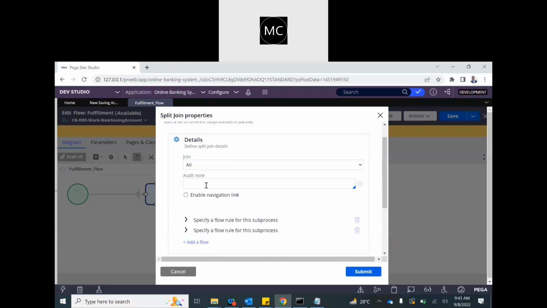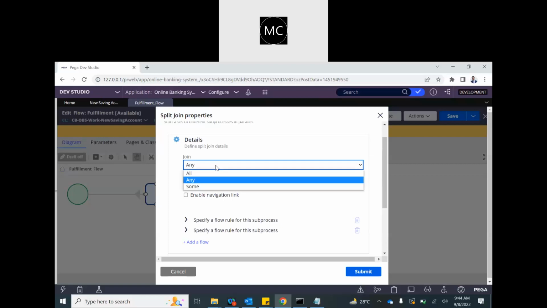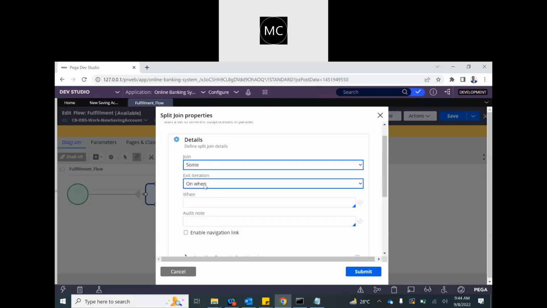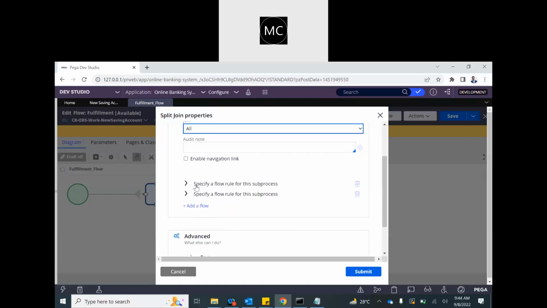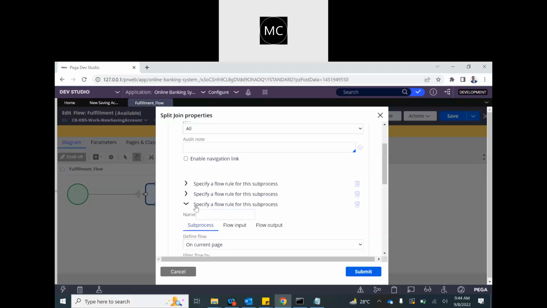So the join condition: whatever processes you are launching, all means the case will stay here unless all the processes are ended. Okay, you can have any, which means as soon as any one of the processes is completed, the case will move forward. Or you can specify how many. Okay, so we will say all at the moment and specify a flow rule. See, you can have as many flow rules as you want, like this. All right. So we just need two for our demo.